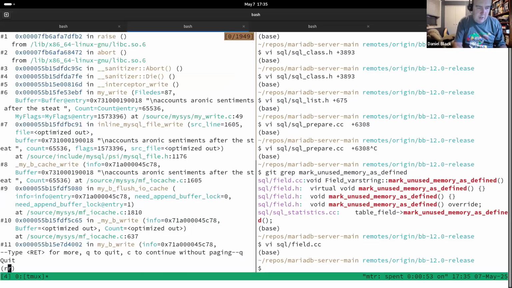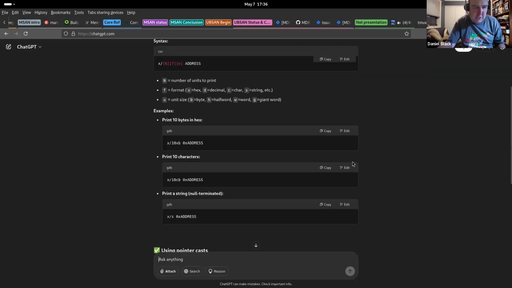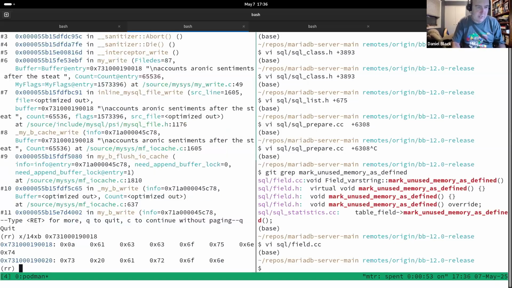So, we can do that now that we're at the stack point. What is at that address? Let's test my memory on this. What are the 15 bytes? And what was the last item? Damn. Get my ChatGPT cheat sheet out. Units in hex and then bytes. X bytes at that location.